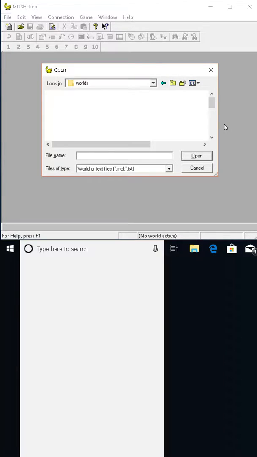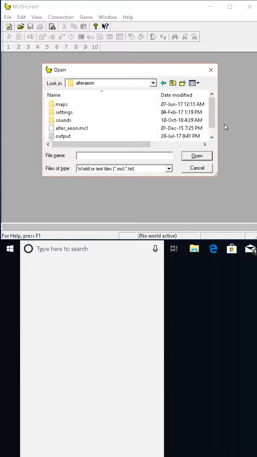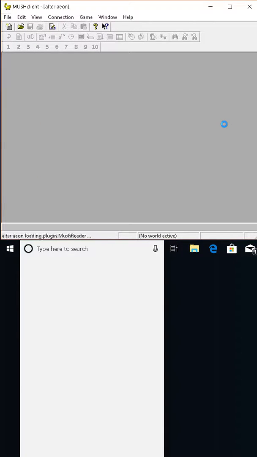Okay, here we go. Playing some Alter Aeon.